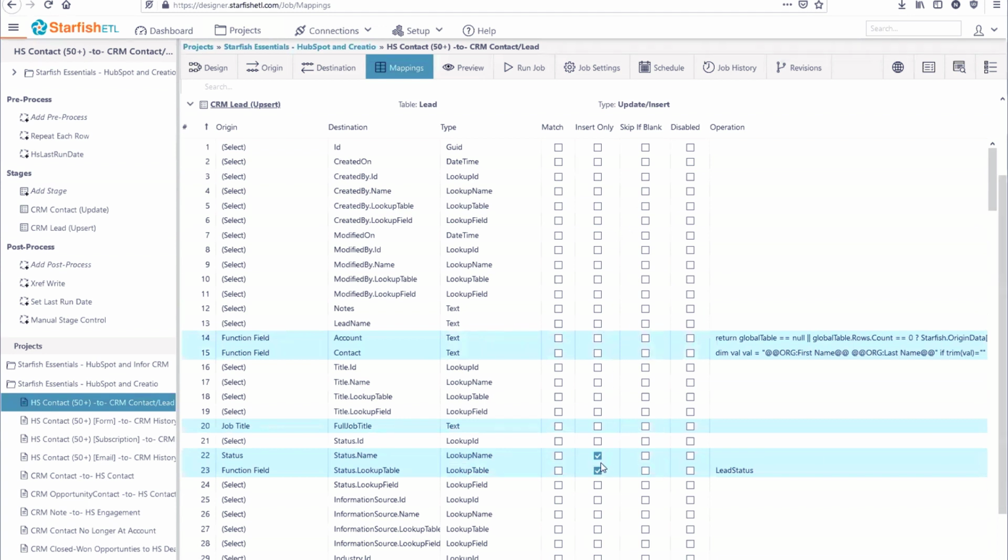In this case, we have a few fields checked as insert only. What that means is these fields are not going to move over in the case that that record already exists. It's only going to move over if that's a new record being created inside of Creatio. That's useful if you don't want to overwrite certain fields. Once they've been moved into Creatio, I'm managing these fields in Creatio, and I don't want anything overwritten back from HubSpot. So you say that's an insert only field.